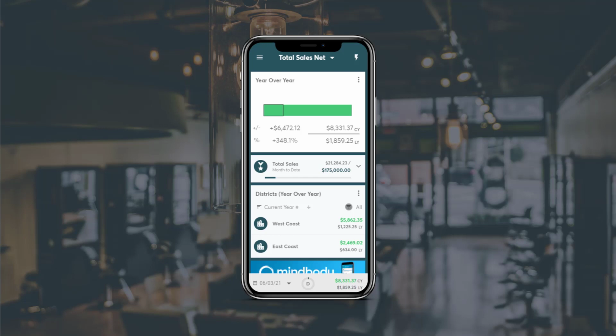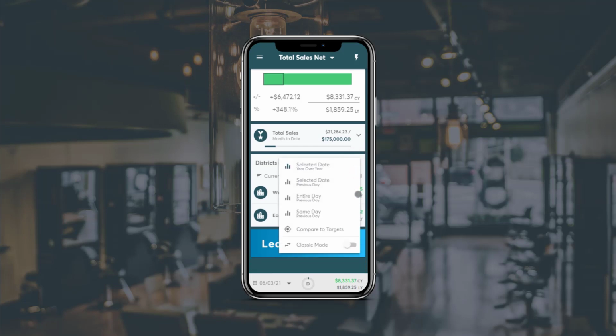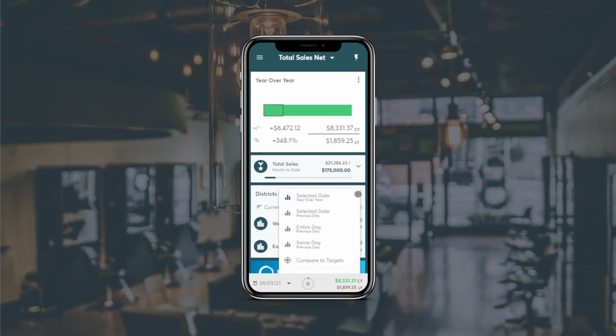Tapping on it again would give us the ability to see the first 10, 25, or 100 districts or locations, depending on how big the business is. And we also have 3 dots here at the top right of this card that we can tap on to dig more into the comparisons and do a month-over-month comparison. We will get into this in a moment.